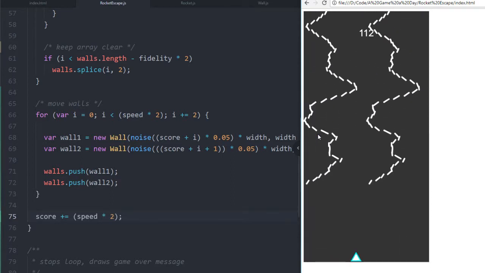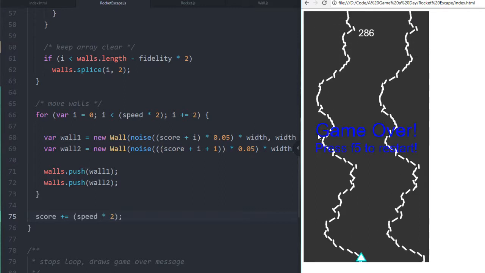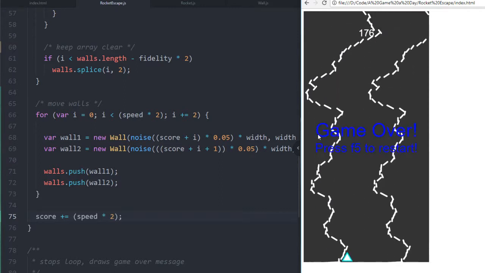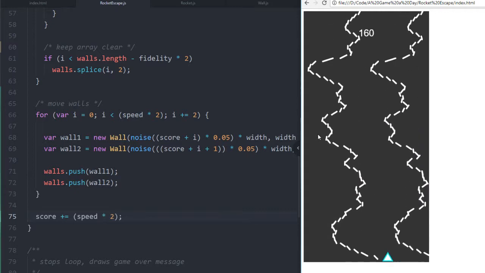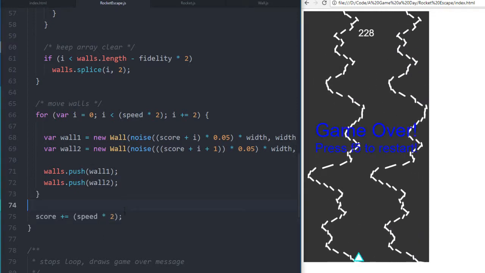Dang it, why am I doing this? Dude, I'm really bad at this. Okay, come on. Why am I so bad? Okay. Score. It's not speed times two. I did quit Minecraft. I did. Let's say this is so silly. Okay, times two. Okay, let's try this again.